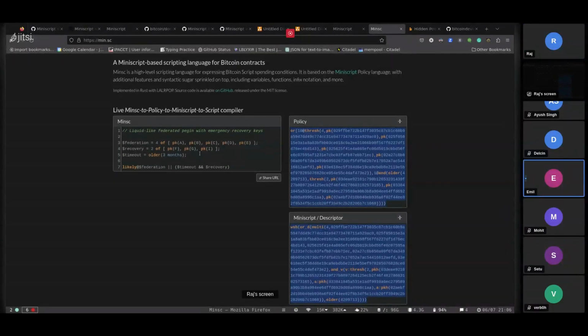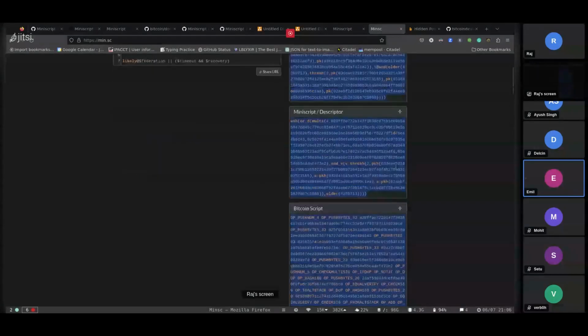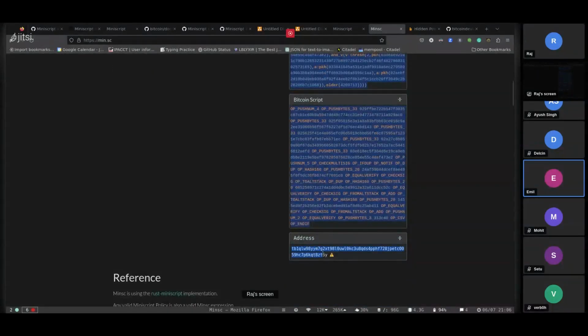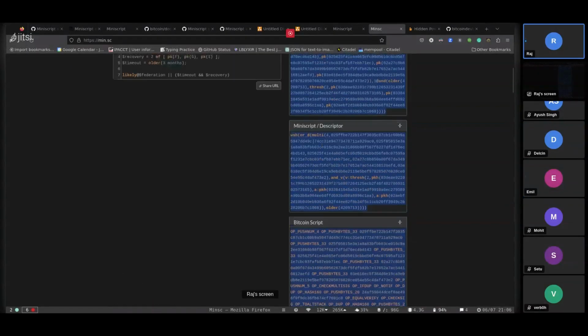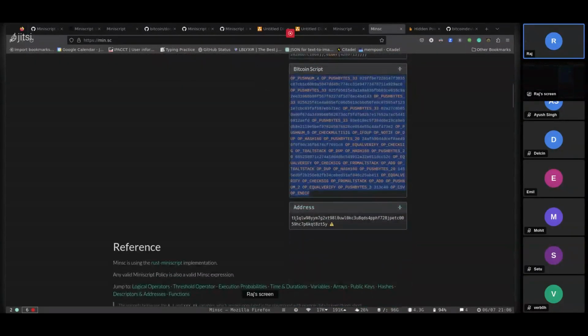So what is that address? I thought it was a pay to taproot address. This guy, min.sc. Oh, no, this is a normal one. The address type is WSH. You can see it in the miniscript. This is a witness script hash, so it's a P2WSH address. The tb1 basically means this is for testnet. It shows you should not spend funds to this guy. Okay, fine. It's just a sample address.